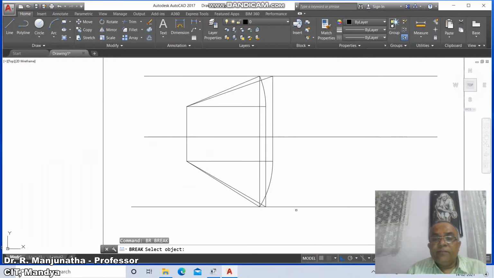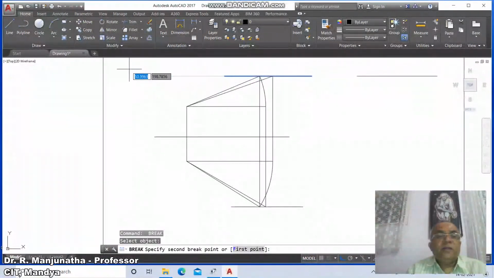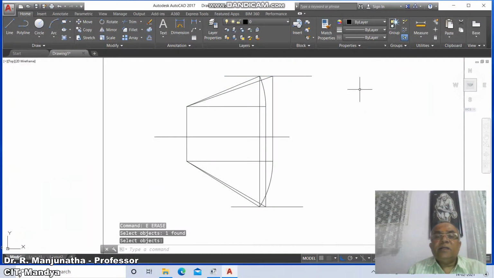Go to break this line till here, then go to break this line till here, break this line till here and break this line till here. Then go to break till here, then break this till here. Then go to erase and erase this line.